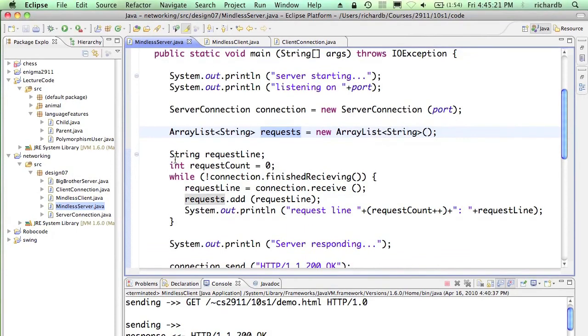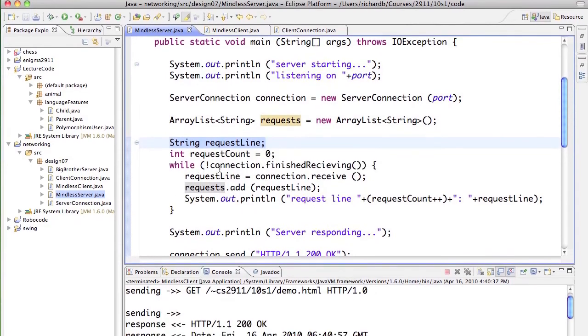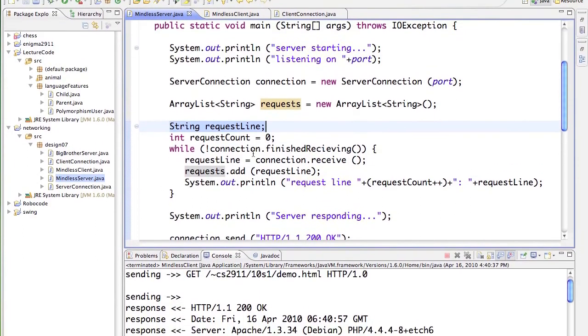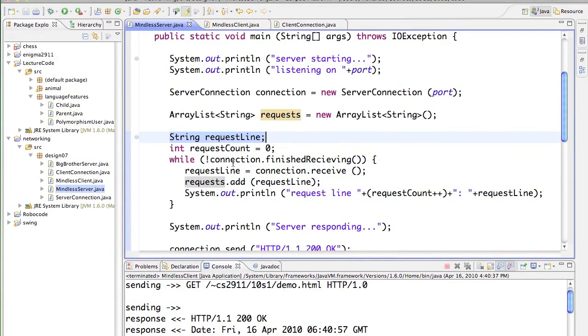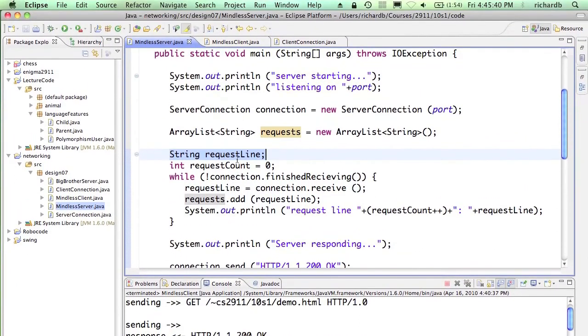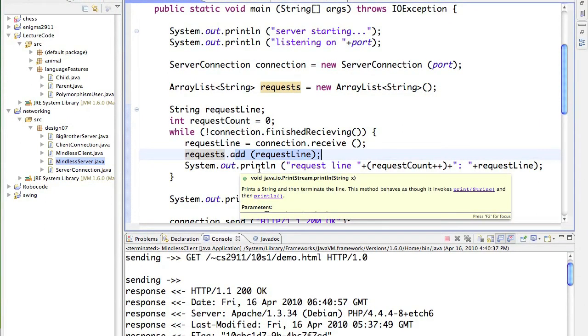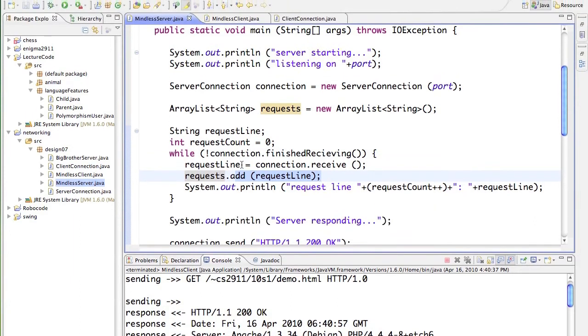So here's how it goes. We just have a temporary string called request line, and we're going to store the request in it line by line as it comes in. And here's what we do. While the connection isn't finished receiving data from the client, just loop over this, receiving a new line, adding it into our list of lines, so we remember it, and then print it out. So we're not actually responding to the request at all. All we're doing is logging what the request was, because that's what we're interested in.